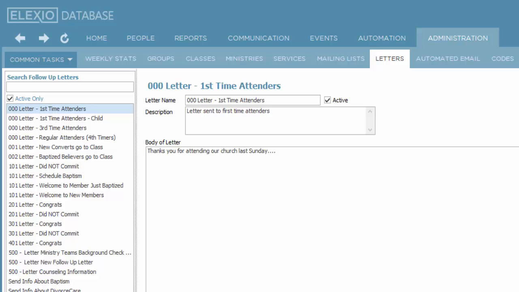You place your letters here, and out of the box, Alexio provides several letters you can start working with. You would, of course, type the body of the letter. You give the letter a name. You can use the ones that are provided or create your own. Whatever you do, I do recommend that you follow some type of a naming convention.